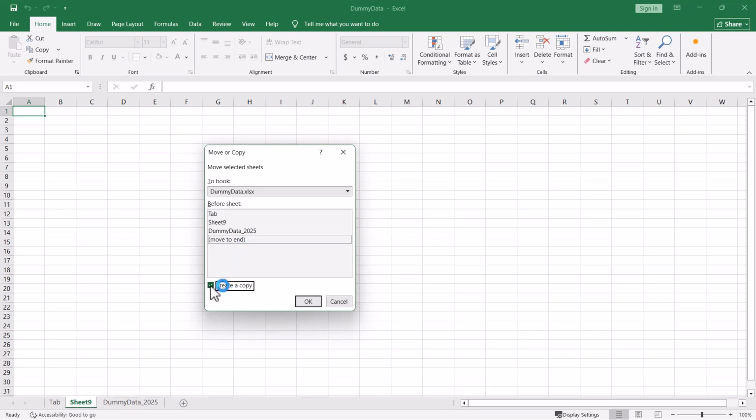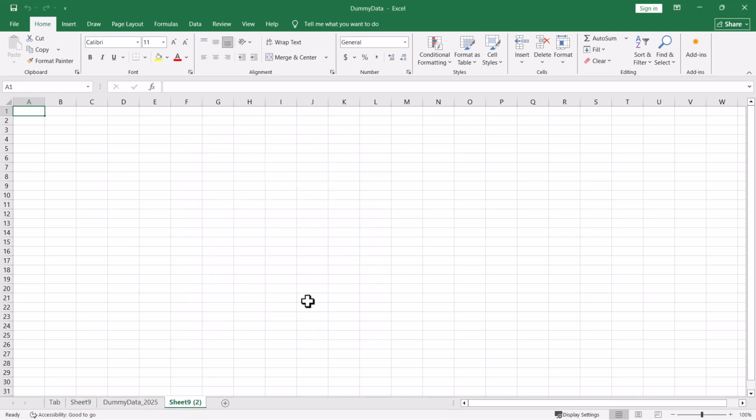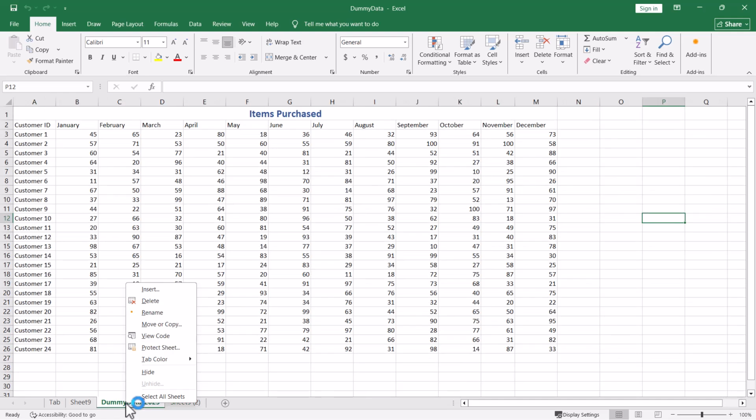And select Create a Copy. Click OK. Notice my worksheet has been copied. It's labeled number 2. It is behind dummy data 25. I'm going to show you another method to copy by right-clicking on top of a worksheet that I want to copy. Right-clicking here on the dummy data.